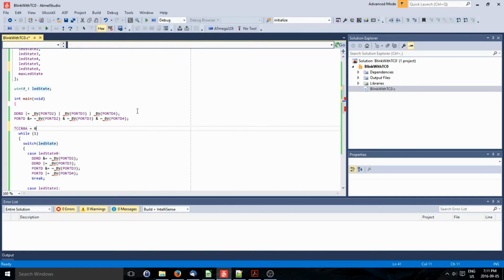Equals 0B, meaning I'm going to write a binary number here. So all the first 6 bits, 2, 3, 4, 5, 6, are 0, and then a 1, 0. And then we're going to write into the timer counter control register 0B. I'll do it the same way, since we only have to do this once. We don't need to worry about the other bits.